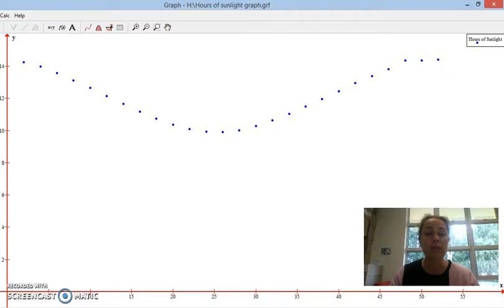So the first thing that I've done is I've set up my graph that's here, and you can see I've got my x-axis, which is time, and it's time in weeks. So it goes from 0 right through to 52, and we have our points here, and you can see on the y-axis these are the hours of sunlight.